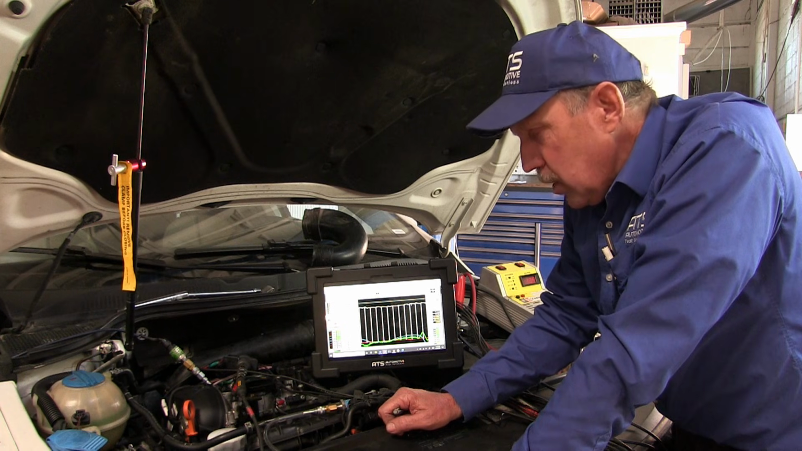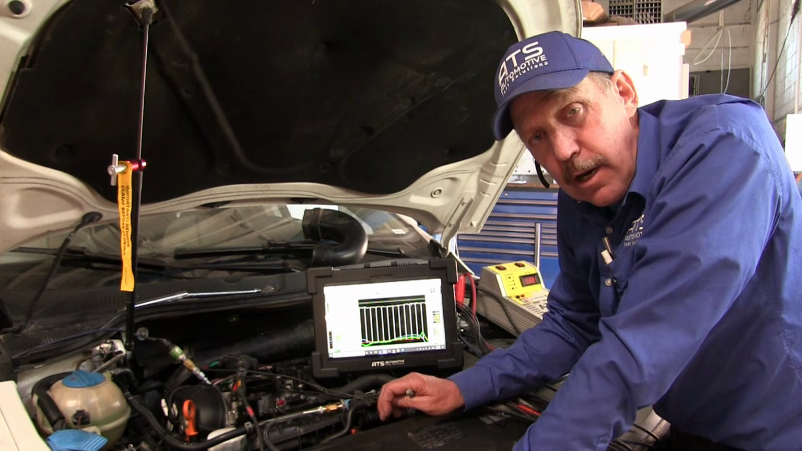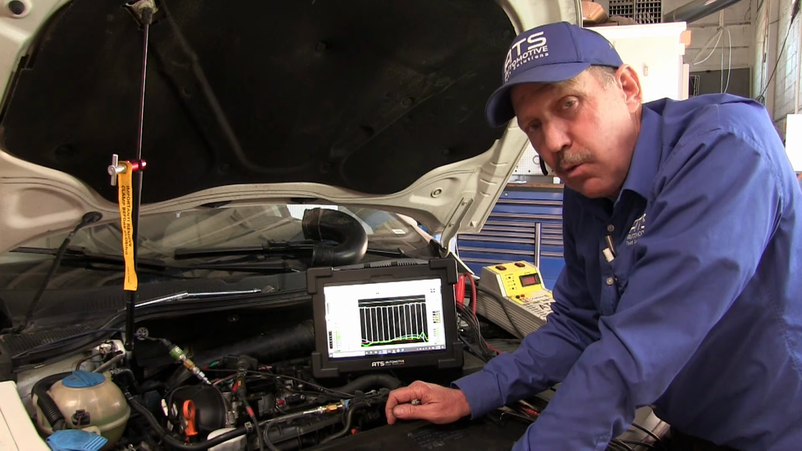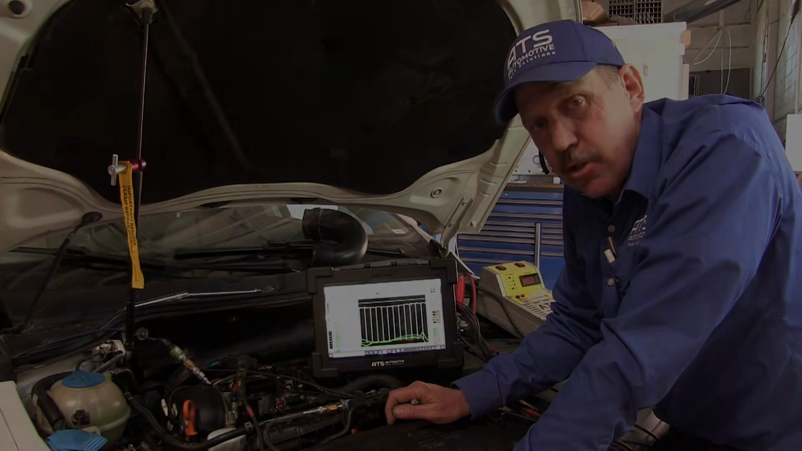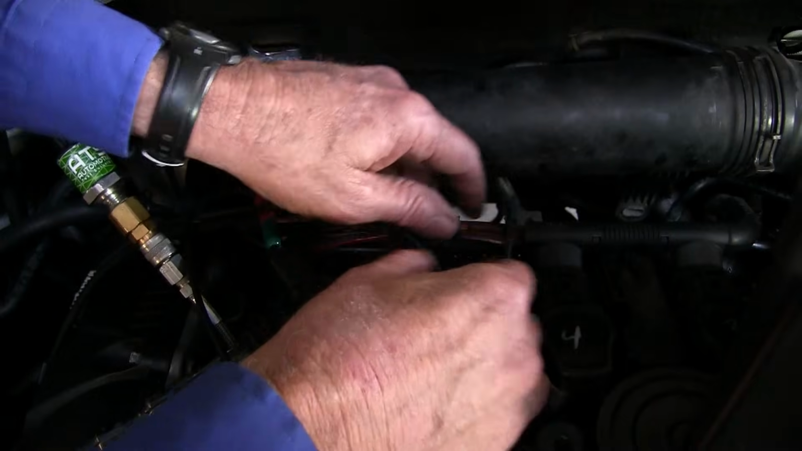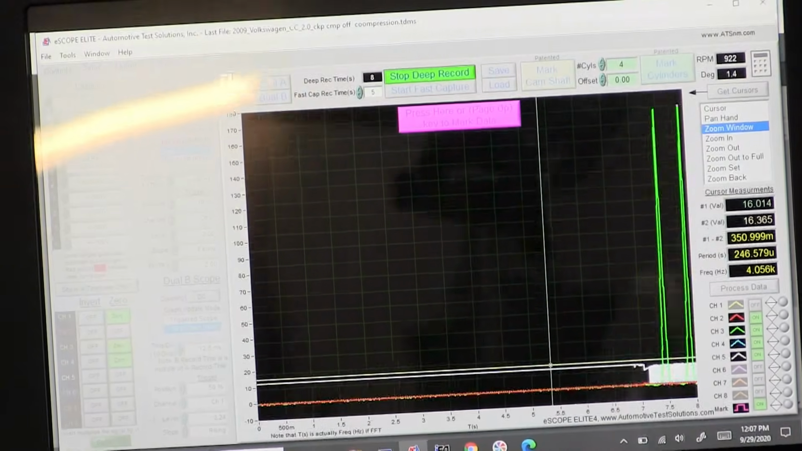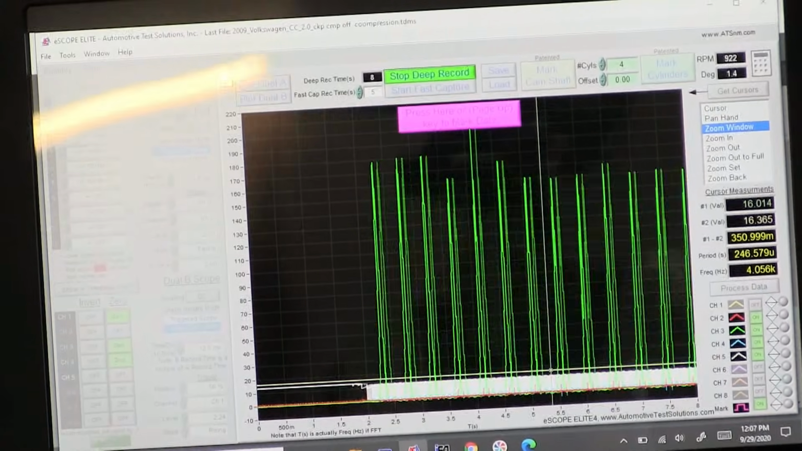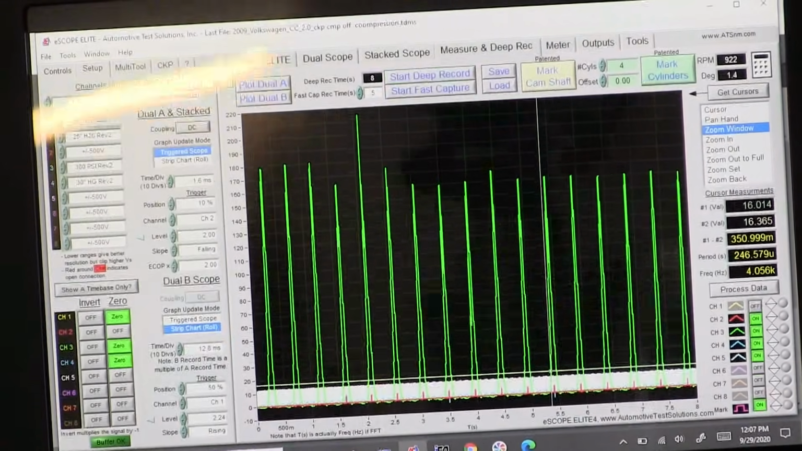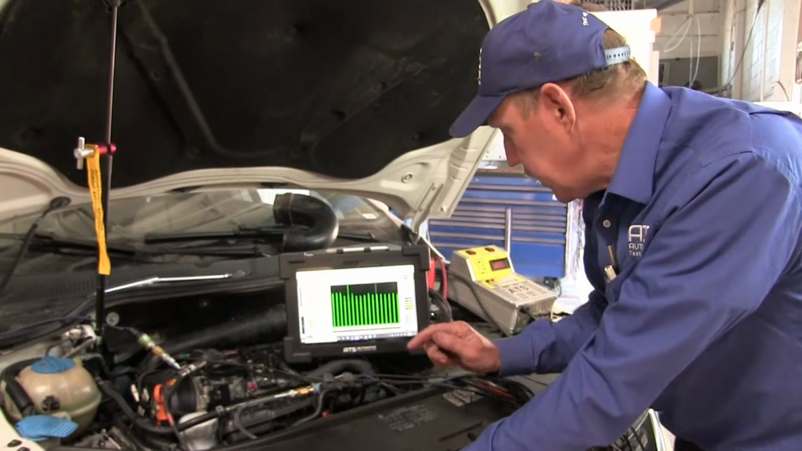But I want to do one more test really quick before we get to that phaser. I want to unplug the coils, and go ahead and crank the engine and get a cranking waveform, and I want to evaluate it. So let's go ahead and get those coils unplugged and crank this engine. Now that we've gotten the cranking data, let's go ahead and analyze it.